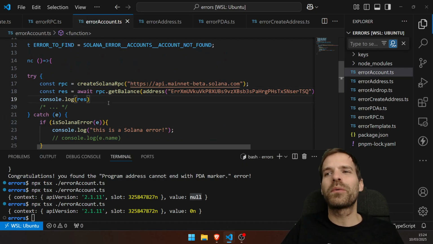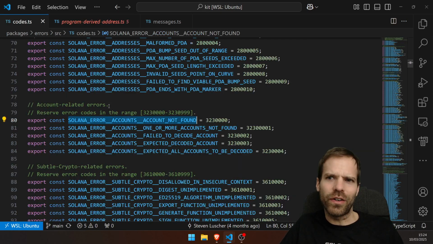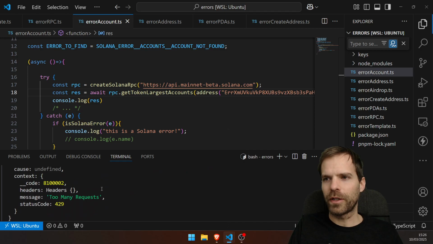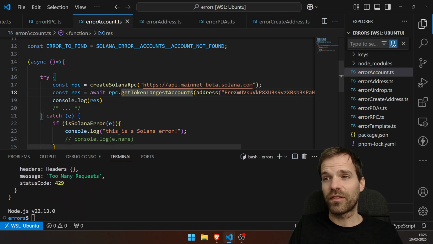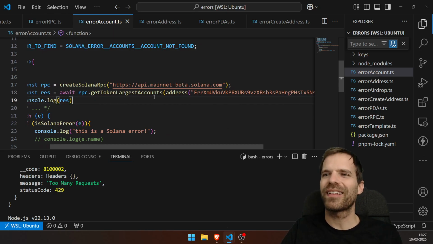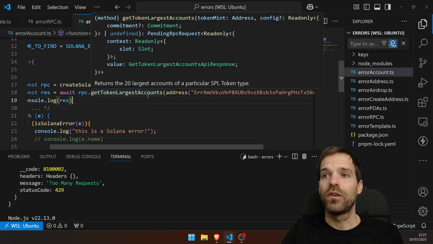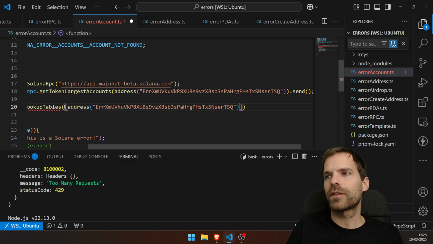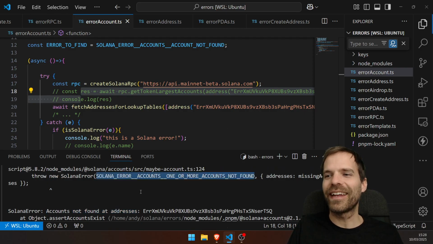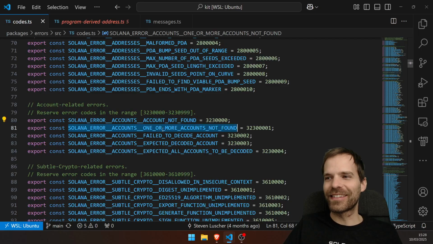But later, when we send a transaction with that account, that would then be a transaction error, not an account error. Okay, here it will give me, nope, too many requests, because that's a resource intensive thing. So I'm getting blocked. I need some call where it expects that the account exists, something like get lookup tables or something. Let's pretend this was a lookup table. Accounts not found. Ha! Here I'm getting a one or more accounts not found.